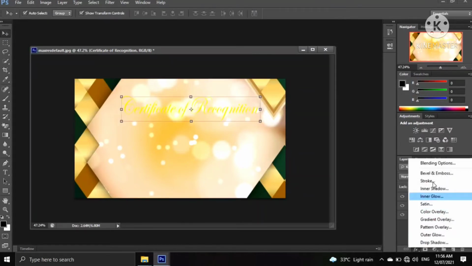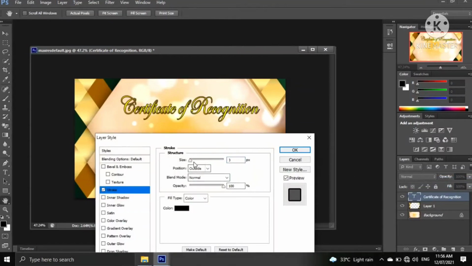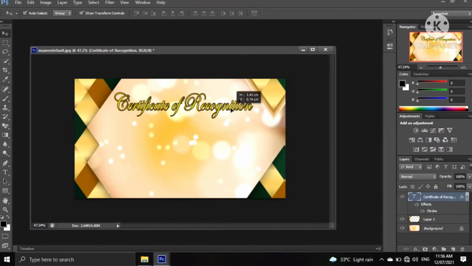FX, click FX and then stroke. Sa stroke, meron siyang size. Pwede 5, 3, 10. But for this, ang size na ating gagamitin ay only 3 that will do. Okay, and then i-move na lang natin.